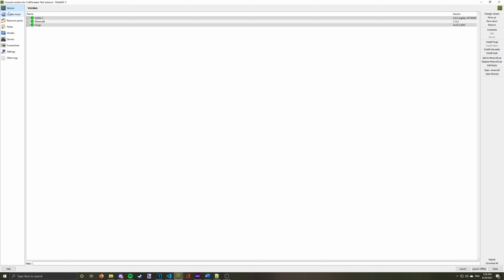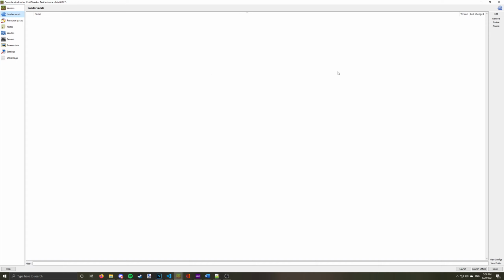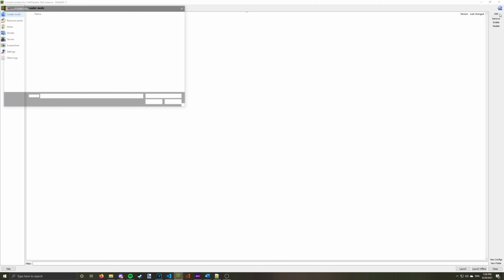The next thing we need to do then is to actually put CraftTweaker into our client. So if you haven't already, make sure you download CraftTweaker for 1.12 or 1.16. I will include the links to those in the description. It's probably going to end up here in your downloads folder. And you just want to go to Add right here.